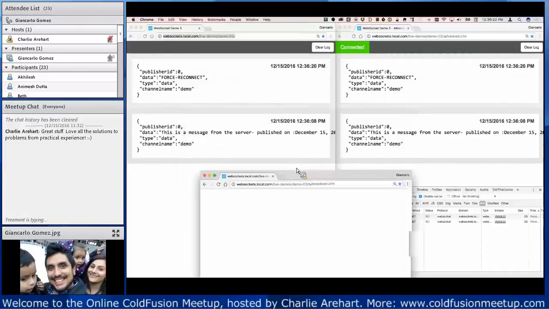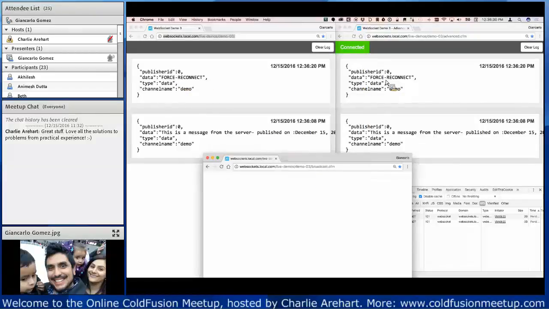All right, so now both of them got this. You might have noticed here that I went to disconnected and then connected, and you see that it sent a force reconnect message, right? So now this guy knows that the application has reloaded. I'm going to go ahead and start sending messages again. And you can see that the right side is getting messages, but the left isn't.